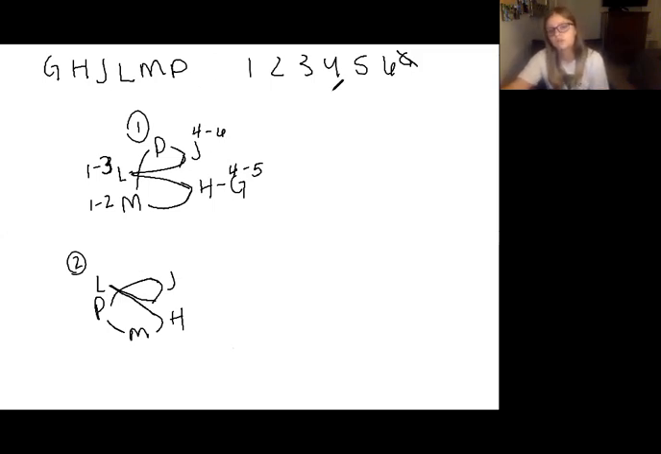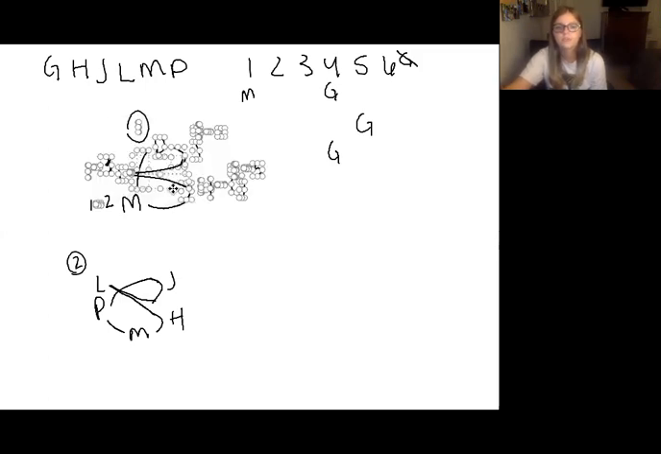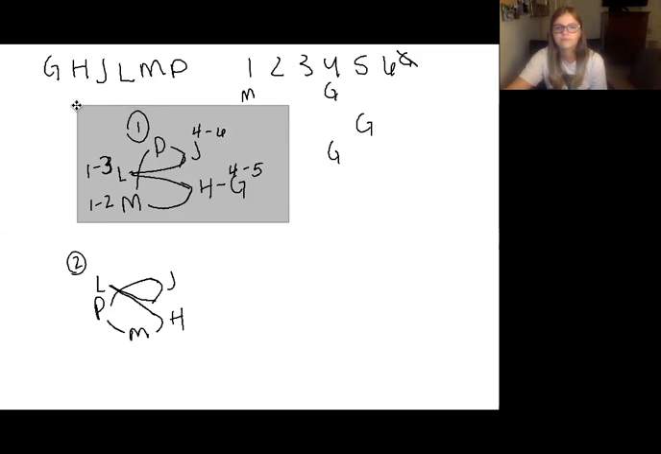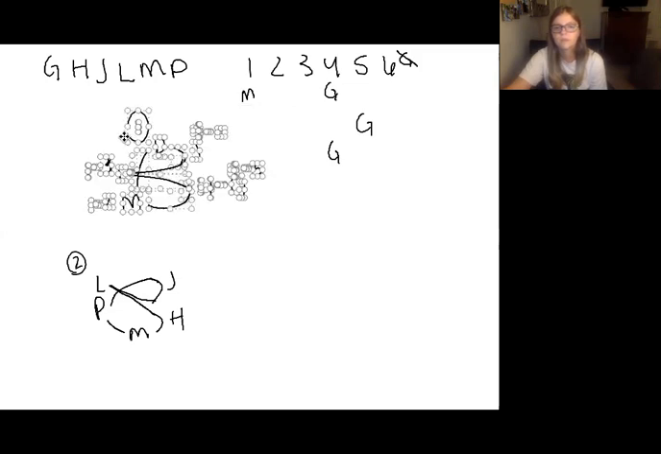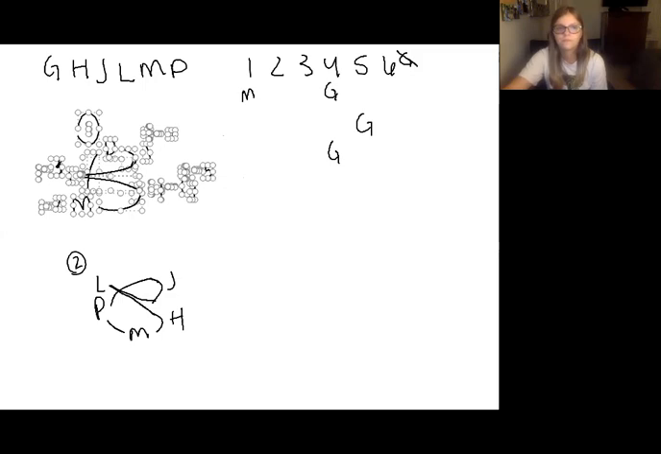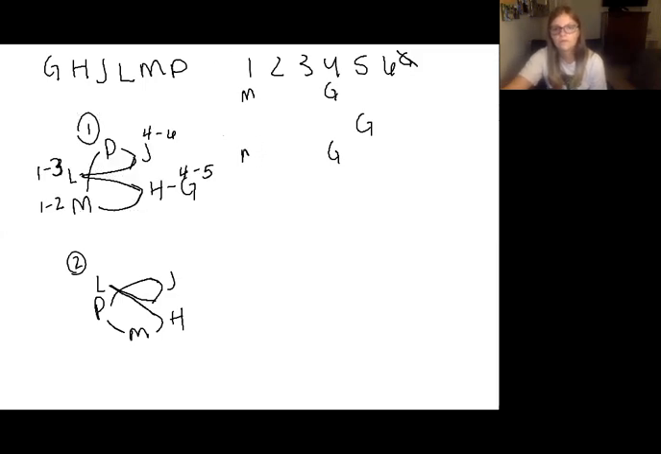So let's just start with G. We know G could be 4 or 5. And then we know that M can be 1 or 2, and then when G is 5, we know that M can be 1 or M can be 2. And then you can kind of fill out your diagram from there, following your variables.